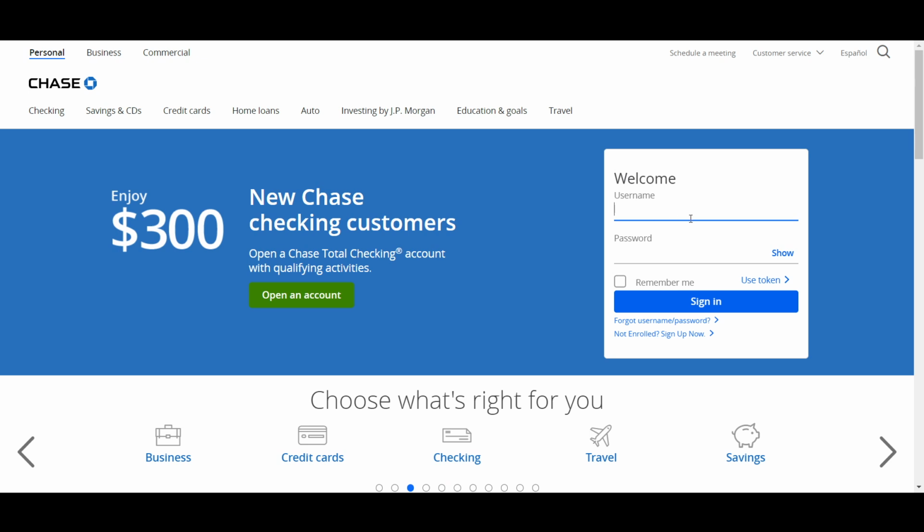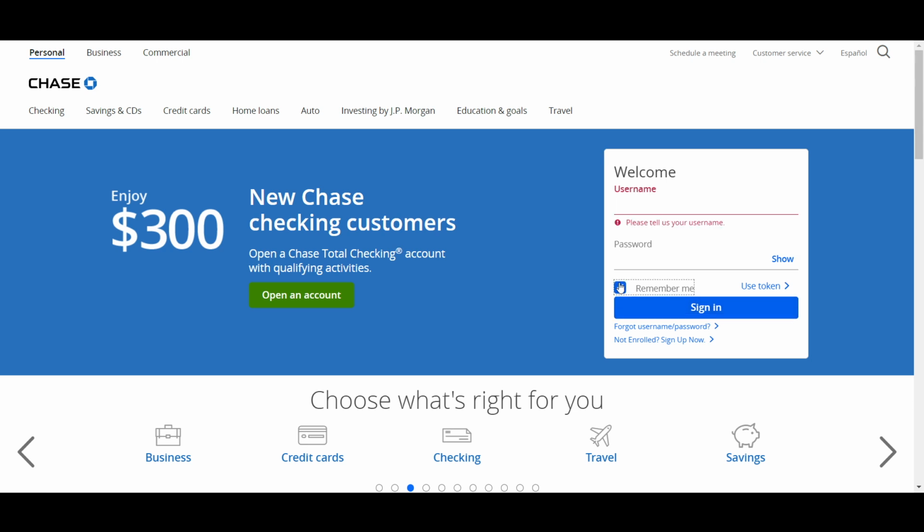So you have to enter your username and password. And if you want this website to remember you, so you don't want to add your username again and again, just click on remember and click on sign in. So you will be able to log in to your account, right? So this is a really easy thing to do.